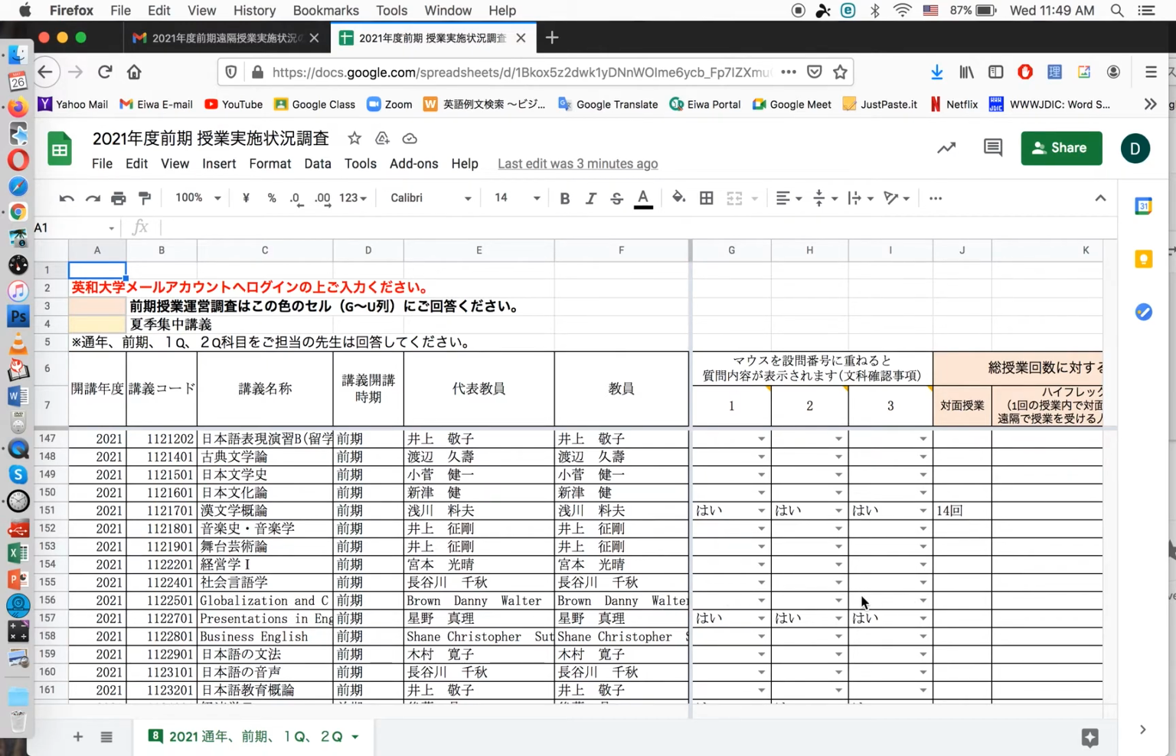First, the first 3 questions have to do with this right here. It says, hover your mouse over each number and the contents of the question will appear. So put your mouse here. Question 1 says, is the teacher in charge of the class? That's you. Is the teacher following the plan on the syllabus?